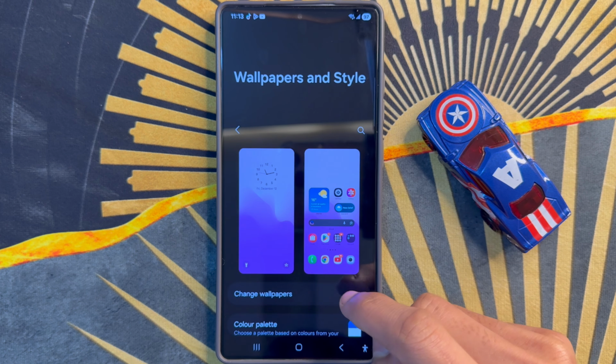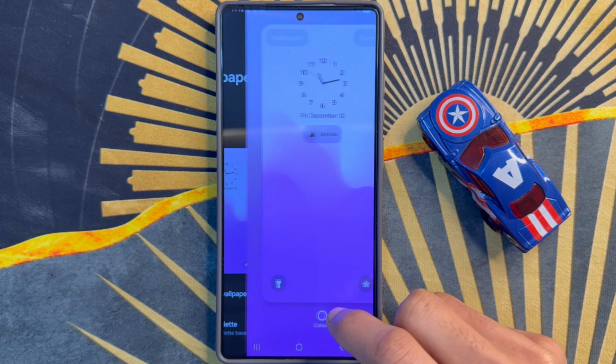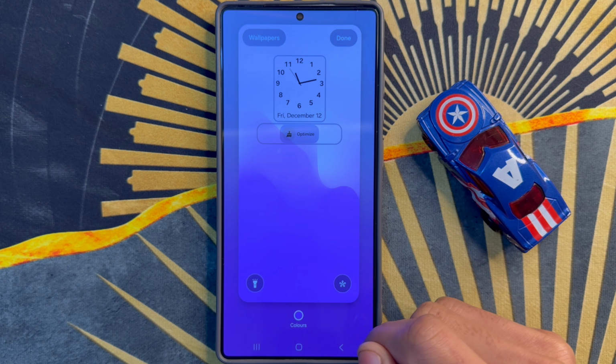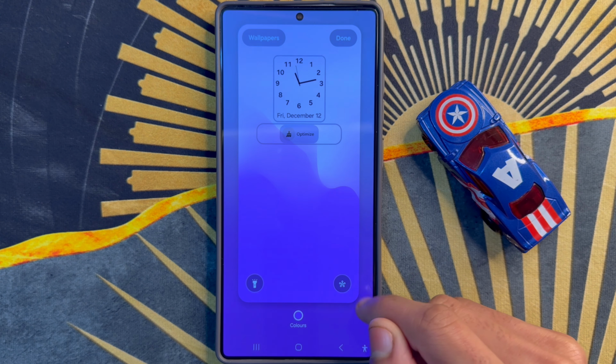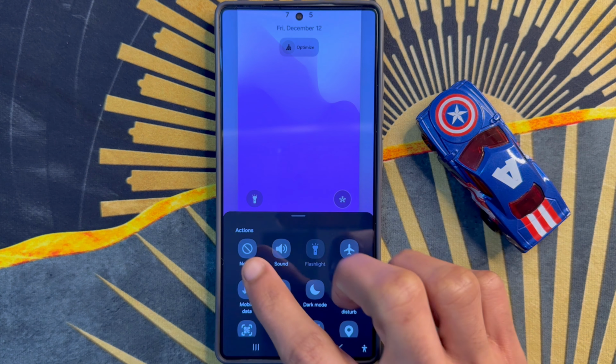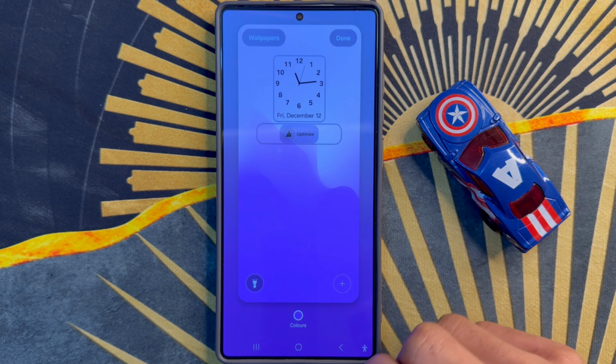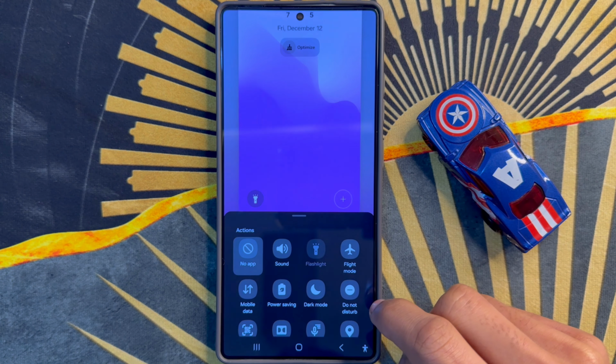Now here, click on lock screen. So after clicking on lock screen, if you want to add do not disturb shortcut on lock screen, click on shortcut and click on no app. So after clicking on no app, click on this plus icon.